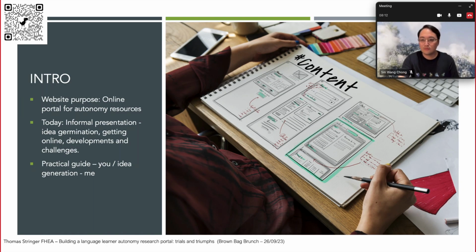So just very basically, the purpose of the website is to provide some kind of online portal for hosting different resources for autonomy. And what I wanted to do today was, as Sin Wang said, give a very informal or casual presentation about the website and how the idea came to be with me and the practical aspects of the process of getting it online, and how I developed things like the layout over time, and various successes and challenges I've had with that.